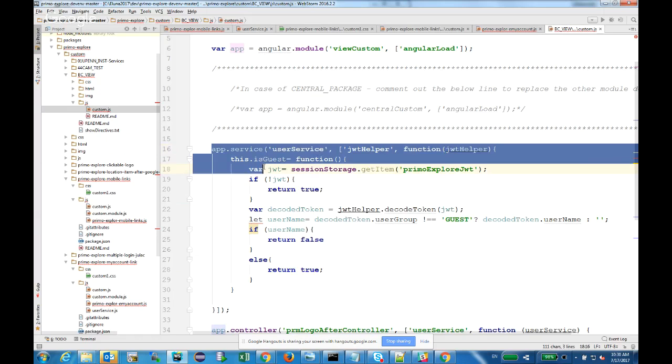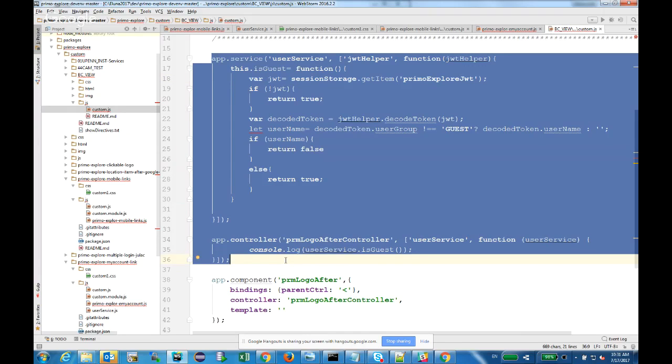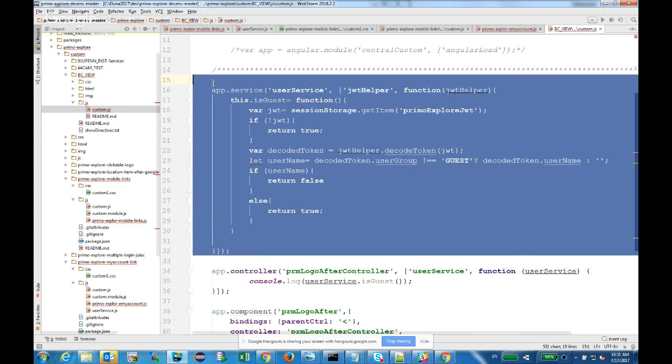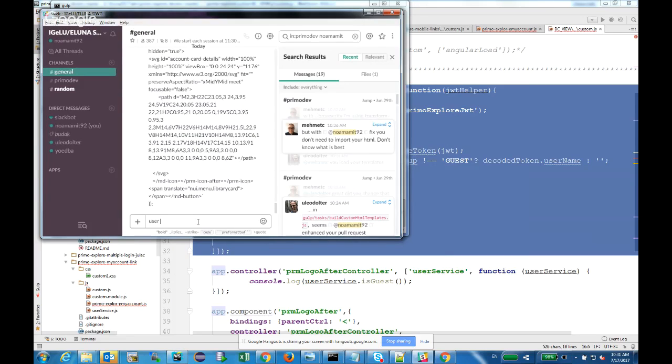So I'm just going to copy the service into Slack: the user information service.